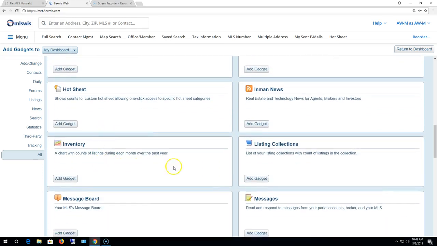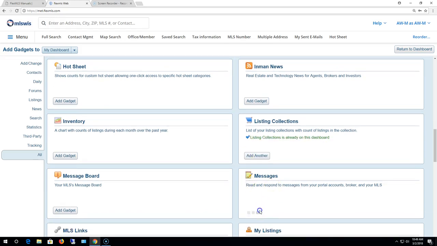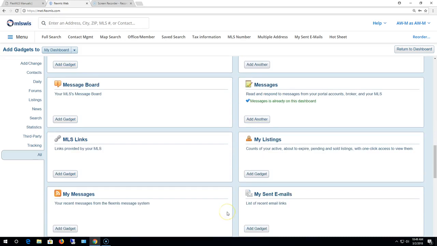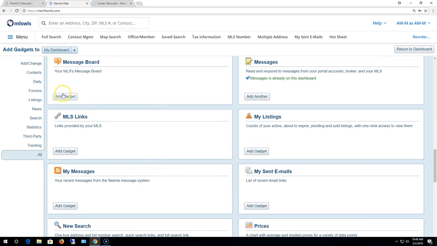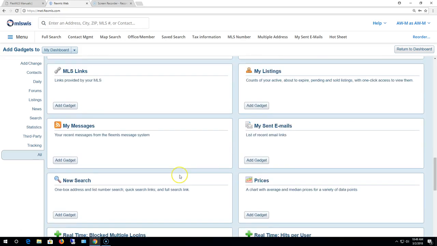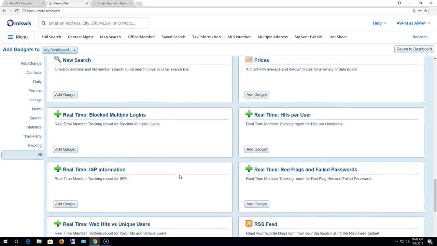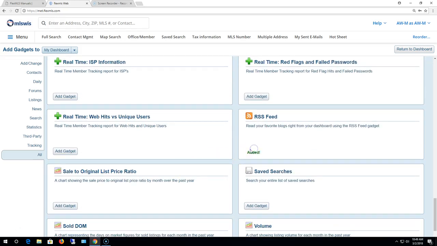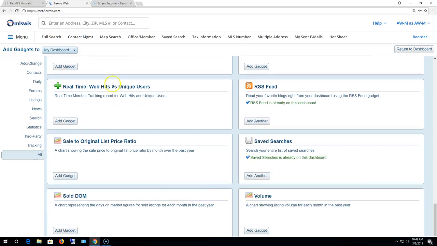Maybe I'd like to add a listing collections gadget that will display my listing collections. Maybe a messages gadget, message board gadget, I'll add that. So you can add as many as you like. And RSS feeds, I'll show you what that is, some save search gadget, and I'll just leave it at that.